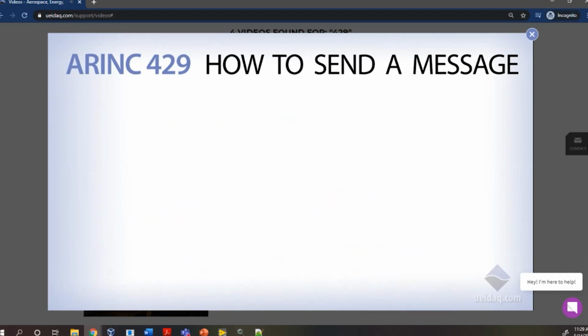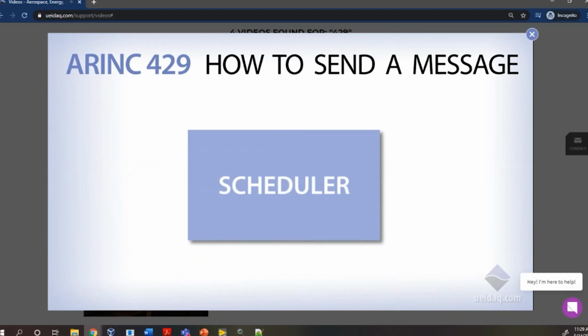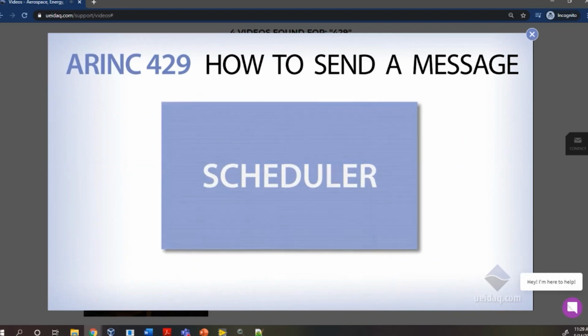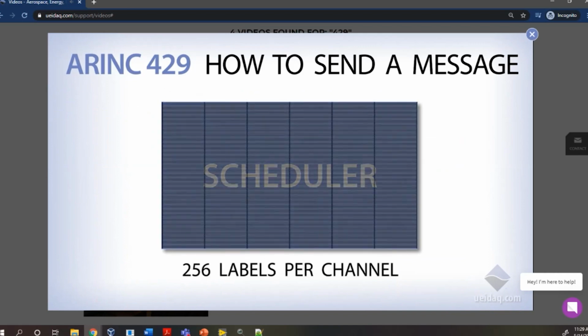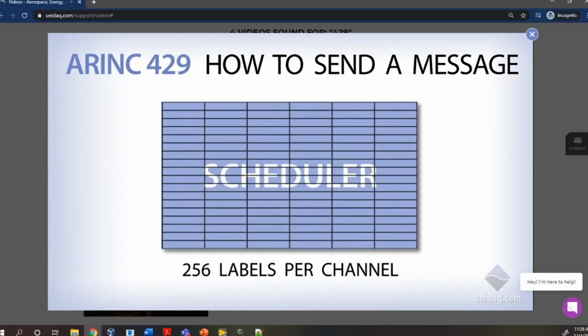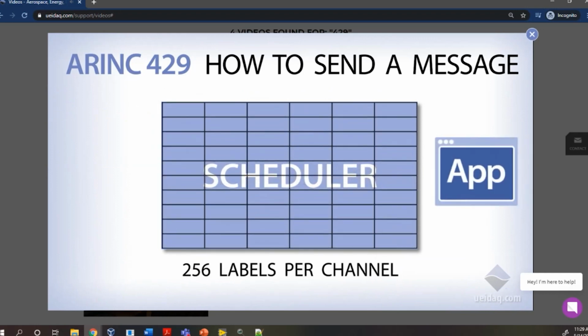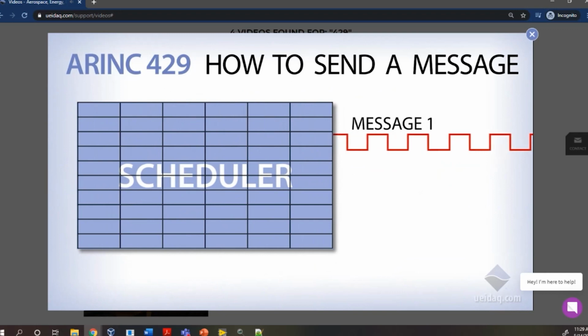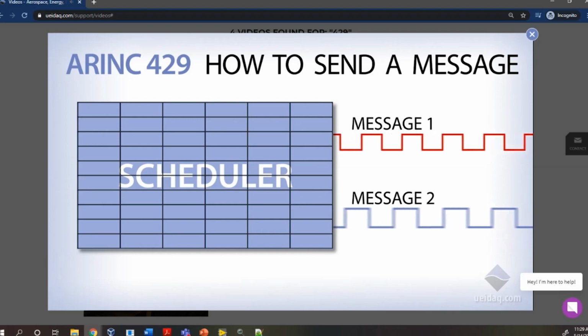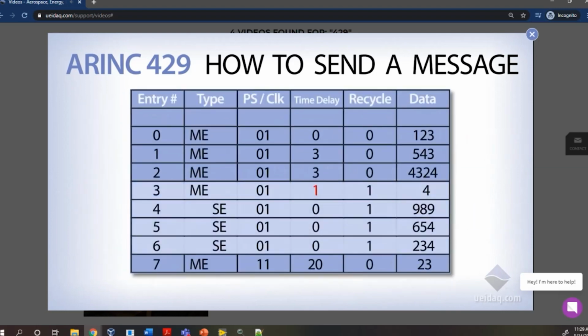In computing, scheduling is used to coordinate work by using resources other than your application program. The UEI-429 scheduler includes a table that allows up to 256 labels per channel. This scheduler can be started by your application or automatically based on the receipt of a specific label. The UEI scheduler allows you to send multiple messages at different rates per message. It also allows for many real-world scenarios, such as having one or more entries depend upon another entry being transmitted. In other words, a master-slave functionality.